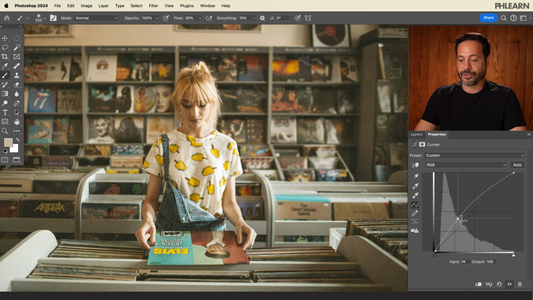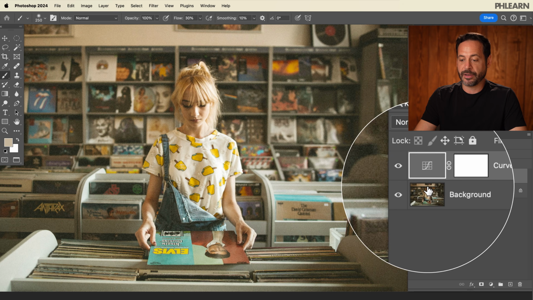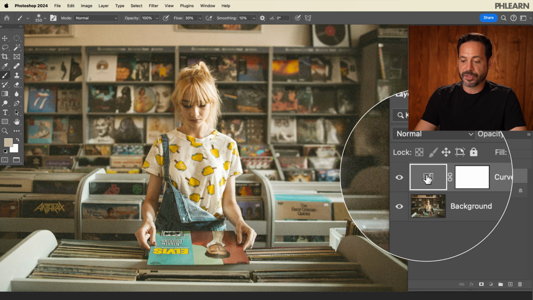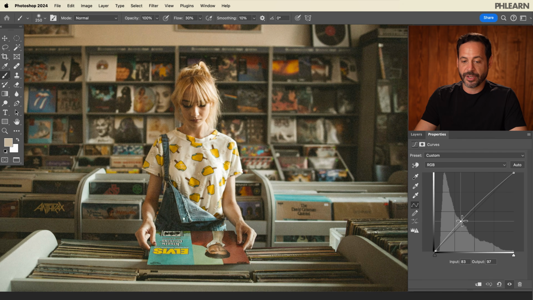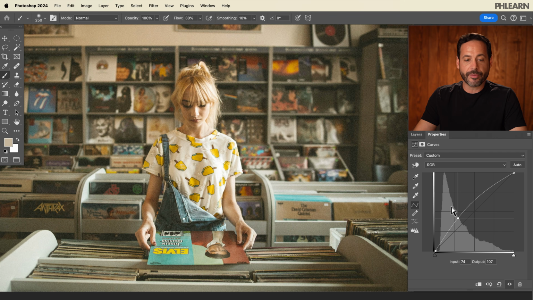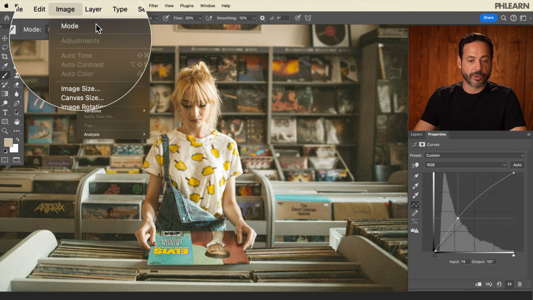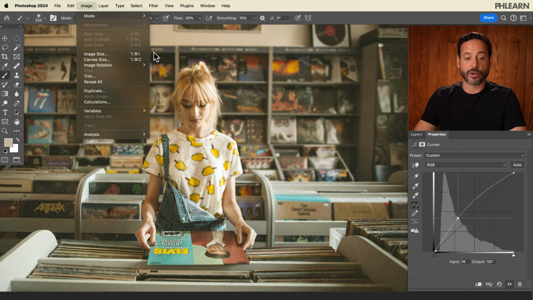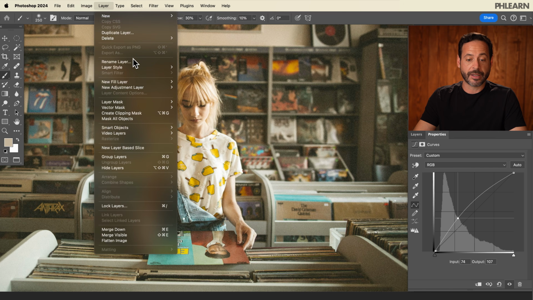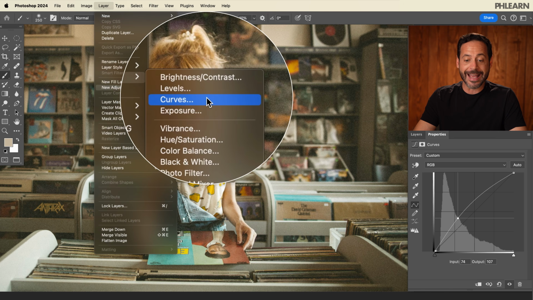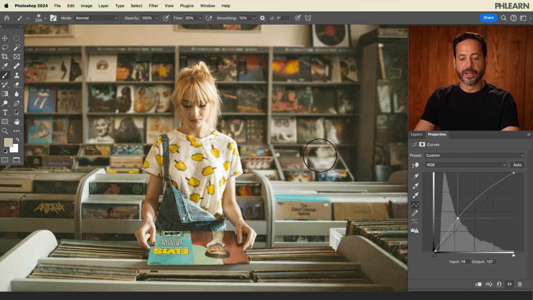But check this out. If I want to go back and change that at any time, let's say I'm back in my layers, I simply just double click right here and I can change it at any time. So rather than going to Image, down to Adjustments, and then over to Curves, I suggest going to Layer, down to New Adjustment Layer, and then doing curves or levels. Okay, so that's just a little bit of housekeeping out of the way.